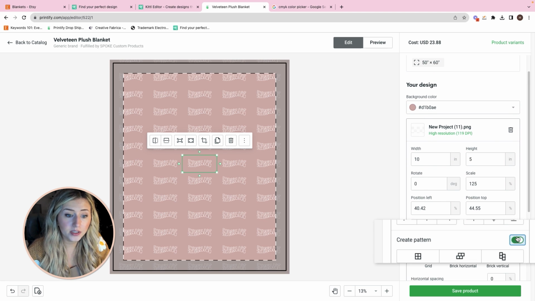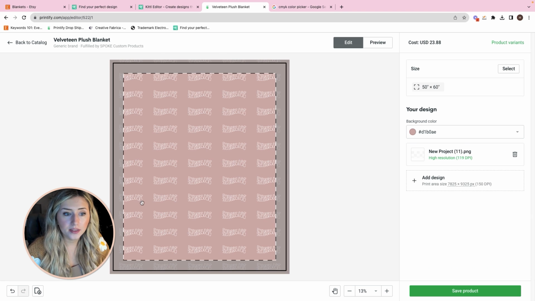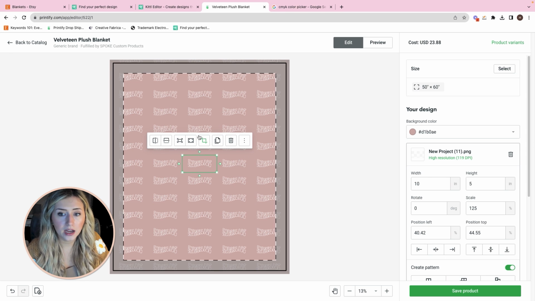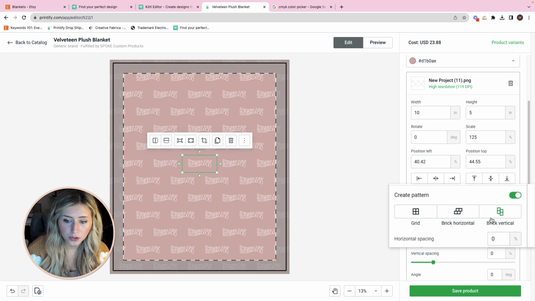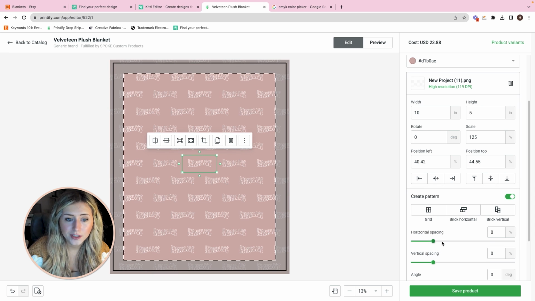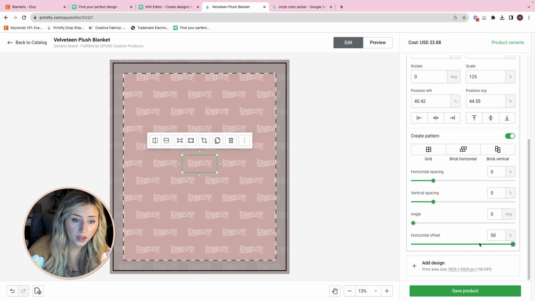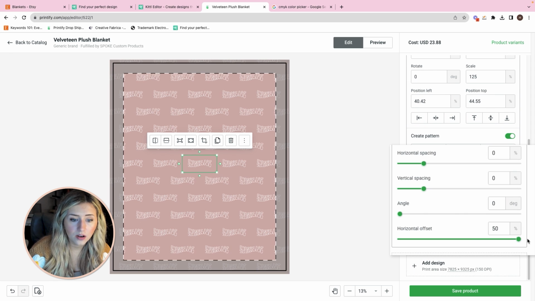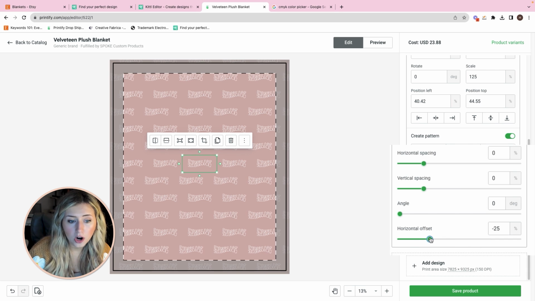The next thing I'm going to do is create a pattern. The way that this pattern is shaped, this is not something I personally would do because it's very on top of each other, and we want it to not be so perfect, so to speak. So I'm going to do a brick horizontal here. You can also do brick vertical. It's really your preference. I personally just like the brick vertical. And then we can change the offset, so we can make it farther apart, we can make it less apart. It's really up to your preference here.